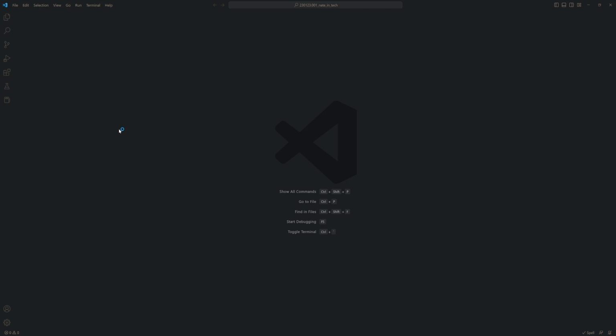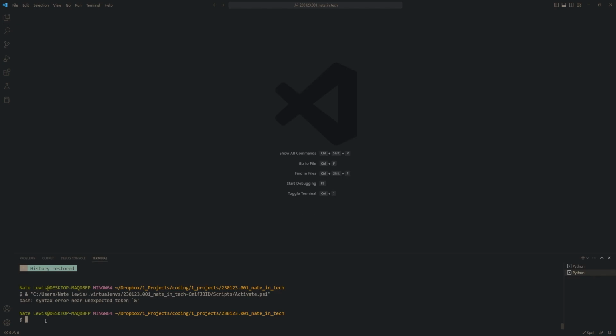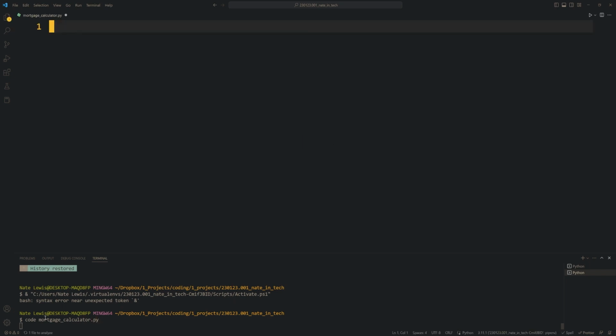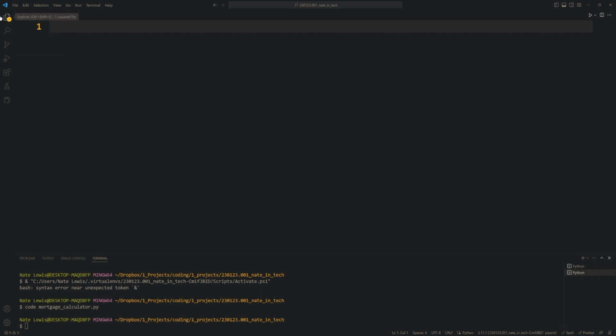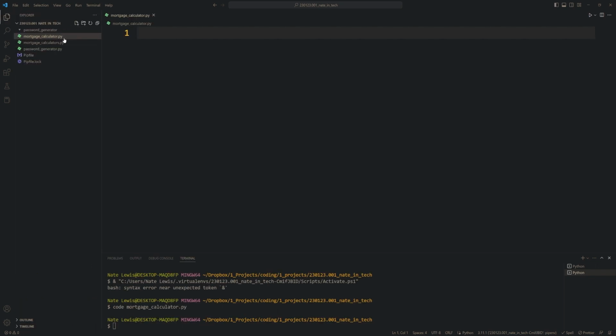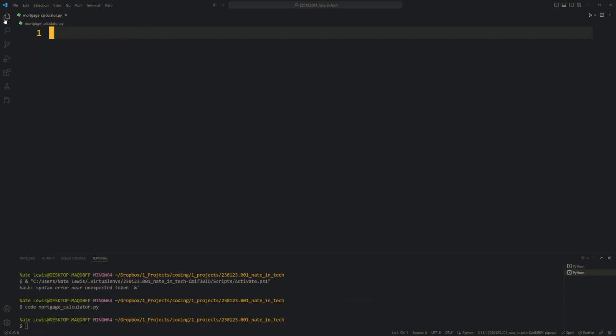All right, so we're going to start off with the blank file. Let's make a new file. Actually, this time, let's make our file on the command line. So if we just type in code mortgage underscore calculator.py, then it'll create a new file. The file is not saved yet, as you can tell by this dot. And then we can just hit save, and then we have a new file created right here. So that's how you can make a file in the terminal if you want.